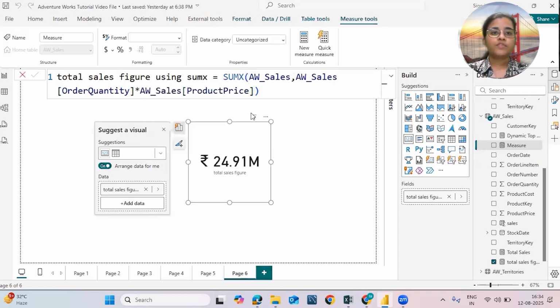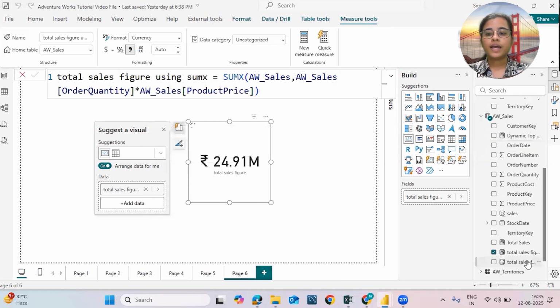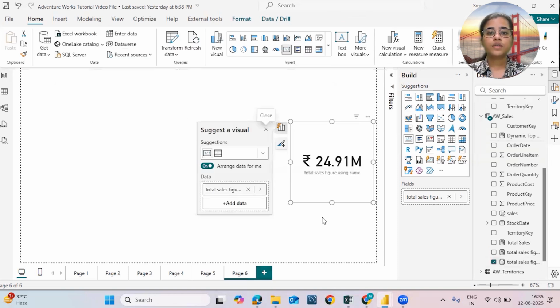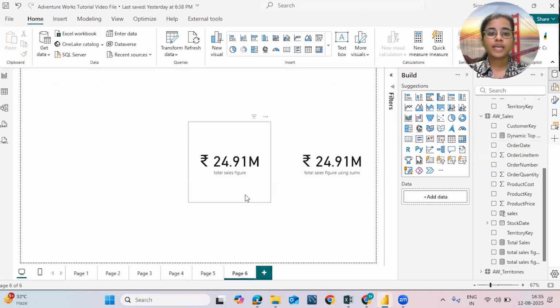I click OK, and I have this. Now if I drop this over here, I'm getting the same figure without the pain of making any extra columns in my table. I simply calculated the total sales figure using only one function. So this is the beauty of iterator functions.